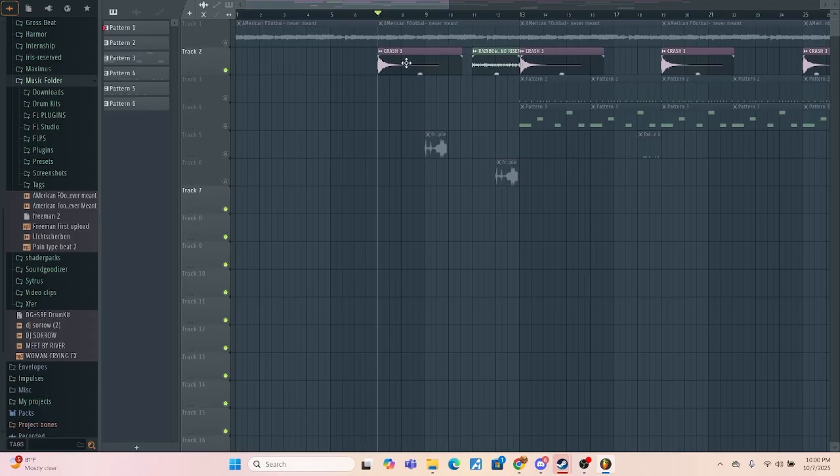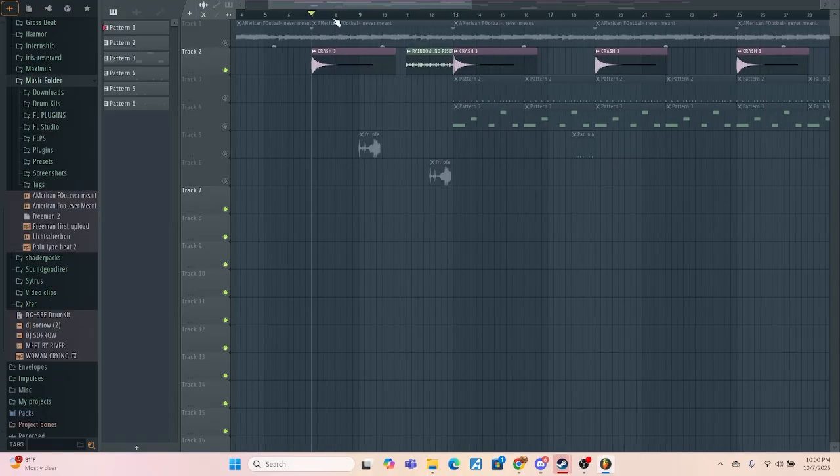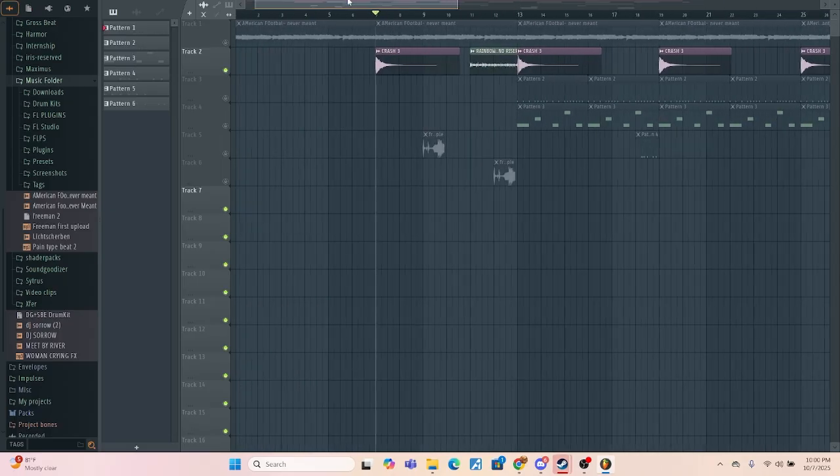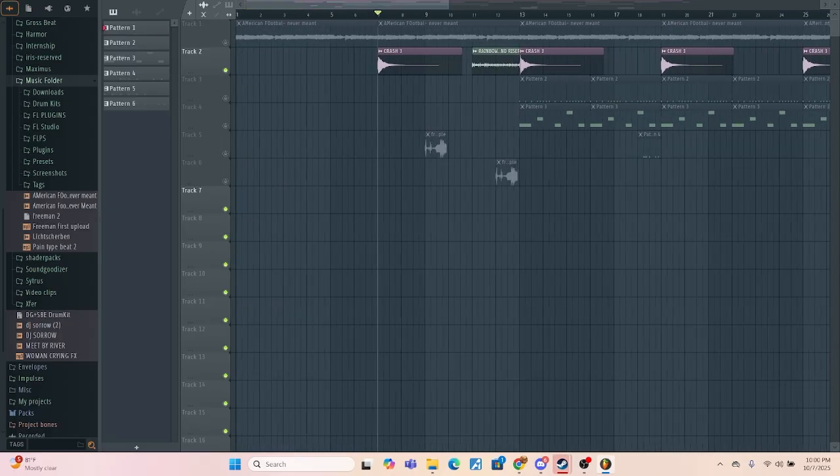In addition, I used this crash here. It sounds like this. This is going to start at every single start of a new loop, when the sample loops. So it's just going to sound a lot better. So this is what it sounds like.